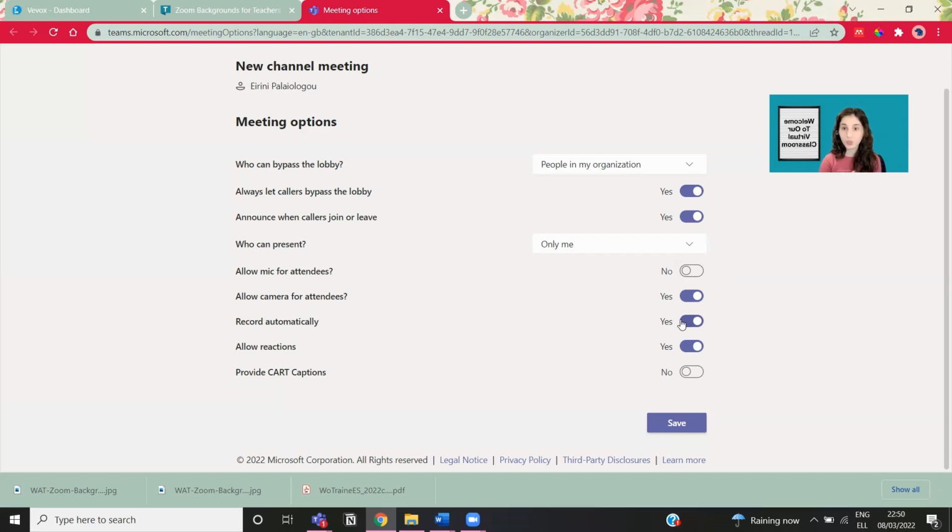Maybe you're sure you want to record something, and you want to stop thinking about it every time, so you can just press yes and remove it from your mind. You want to allow reactions. Reactions are the emojis you can see popping up, like a yes button or a face. Usually it's fun and interactive, but maybe it doesn't suit your way of teaching. So here is the way to get rid of them.